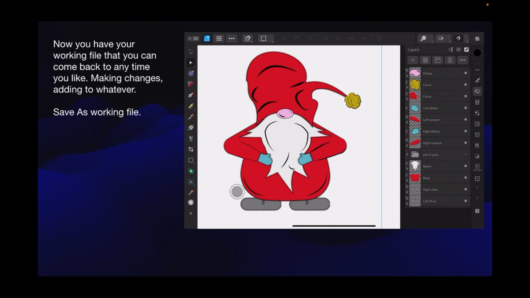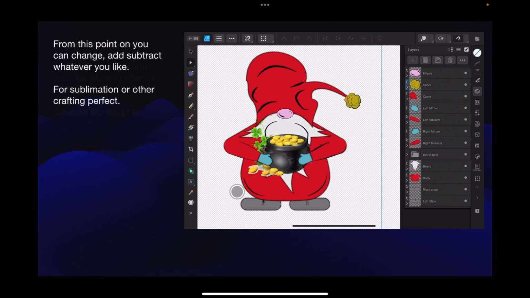Now you have your working file that you can come back to any time you like. Making changes, adding to, whatever you like. Save it as your working file. Too easy and not a bit of drawing. From this point on you can change, add, subtract, whatever you like. Great for sublimation or other crafting products. Look at that.